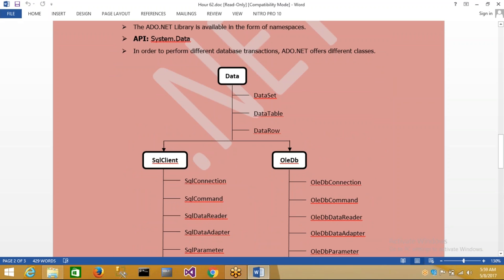System.Data is a namespace, and then System.Data.SqlClient, System.Data.OleDb. Suppose you are connecting to SQL Server, then we require some classes. Like I'm going to create a table from the front end, I want to insert, deposit the amount, but where the database is, where the server is, how do I specify the location where I'm going to store my details, in which database and which table I want to store my details?